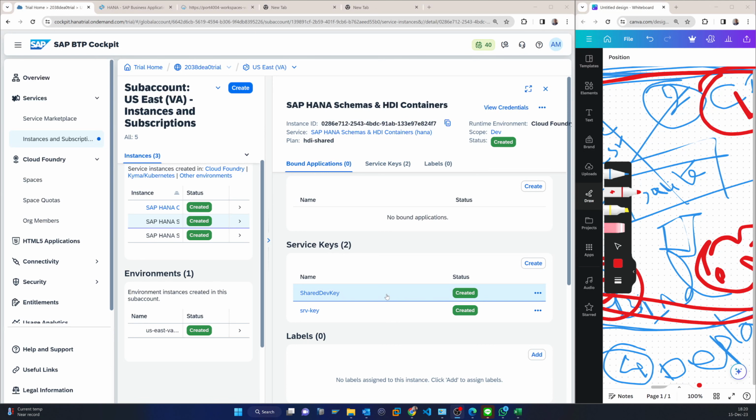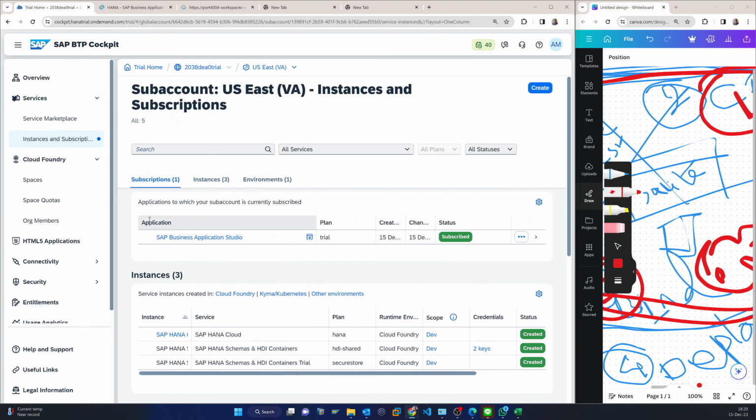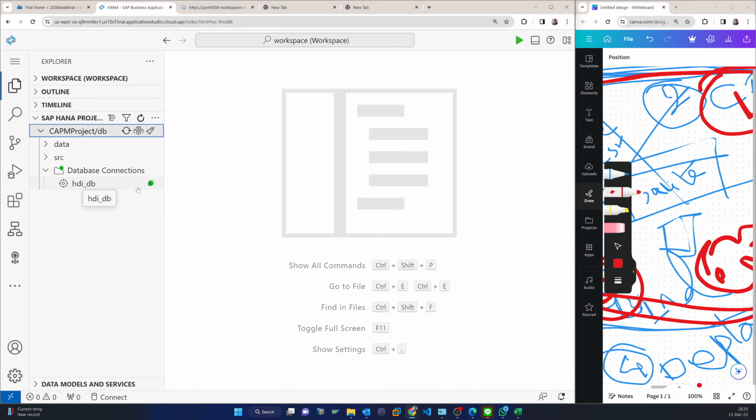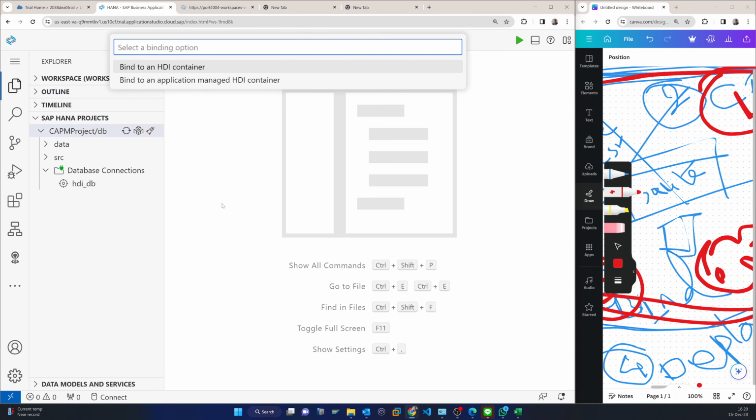Now you can see that the key has been created. Actually there are two keys. The shared key was already created by this, so what I have created is actually extra. At that time it was not showing, but it was there and actually created. So if I go there, try to refresh, make sure, and try to connect again.